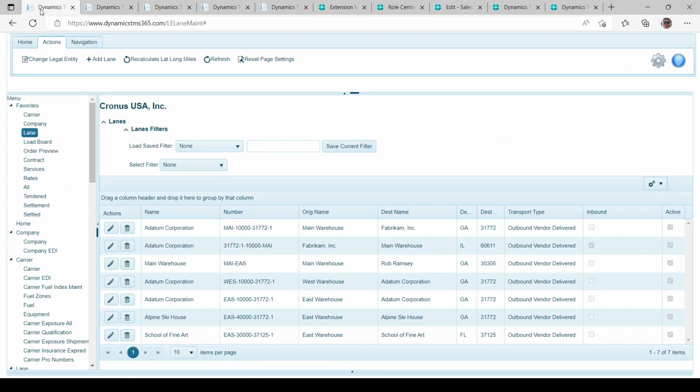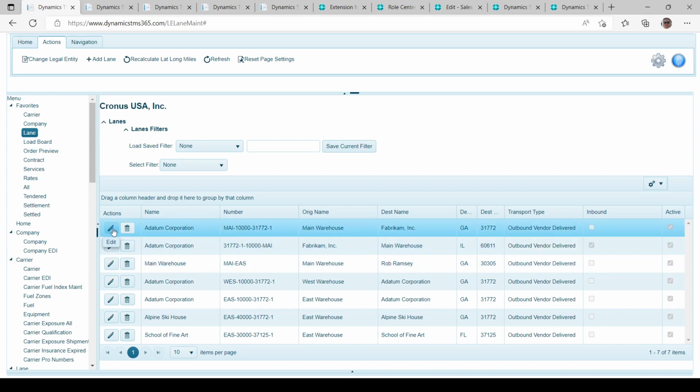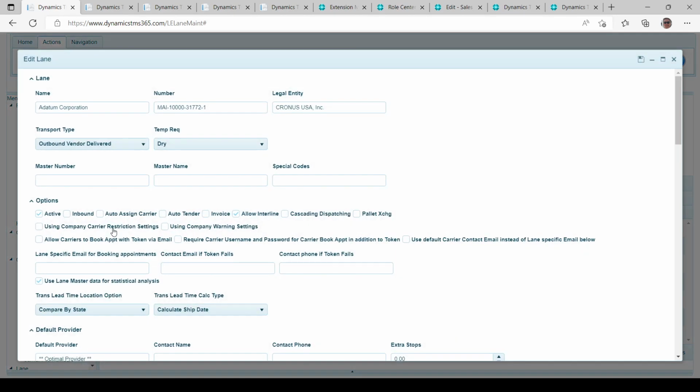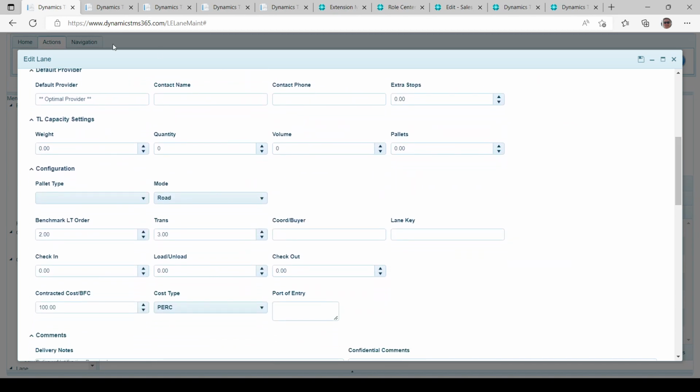In TMS, each customer has its own configuration for each delivery address. This is what we call a lane. There are many different configuration options available for each lane, such as inbound versus outbound, auto-assign carrier, auto-tender, allow interline, etc. You can choose a variety of settings, including default provider. So you can assign default carriers, or you can use the optimal provider. The optimal provider allows the system to select the lowest cost carrier.